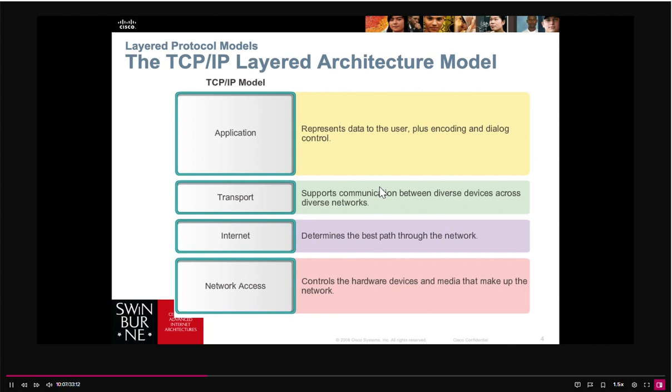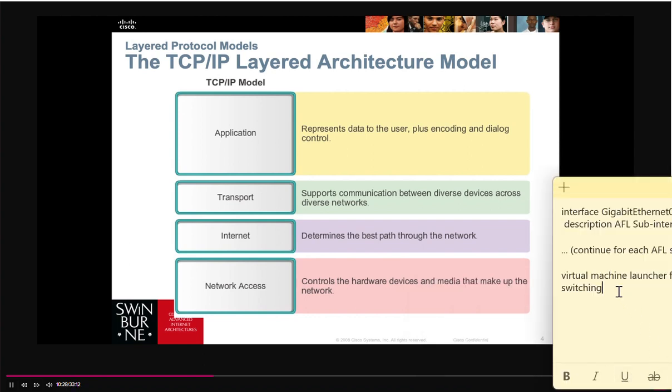So we said before that the model defines 4 layers or 4 areas of functionality in the end-to-end communication process. The top one, as you can see there, is the application layer. The application layer protocols govern the rules that software developers need to follow to produce applications that can actually run on networks, or on TCP/IP networks, to be more specific.